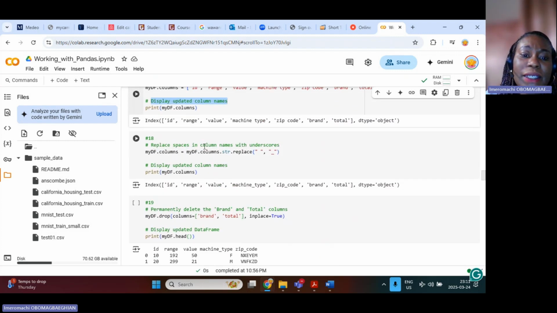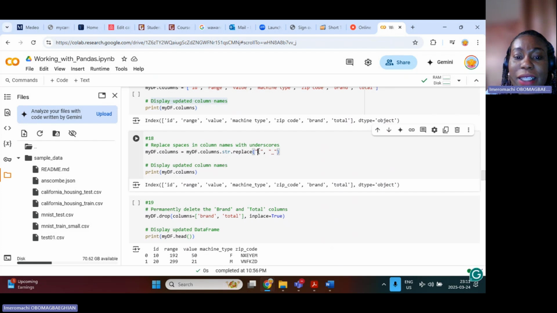Now we're replacing spaces in the column names with underscores. So df.columns, we're calling these columns, and we're saying that these columns replace. We're passing two things into this function. The first thing we're passing is: anywhere you see a space, replace it with an underscore. That's what we're saying here.